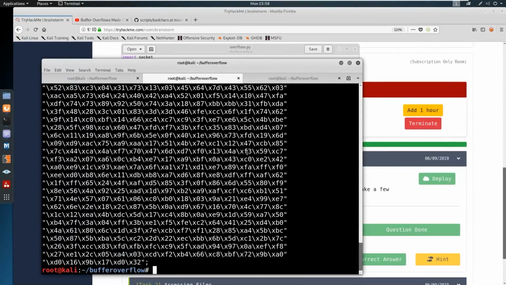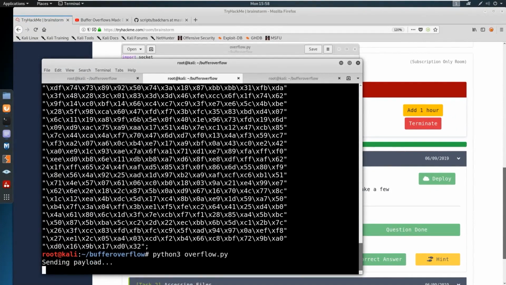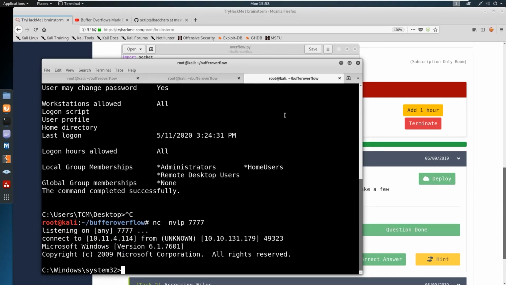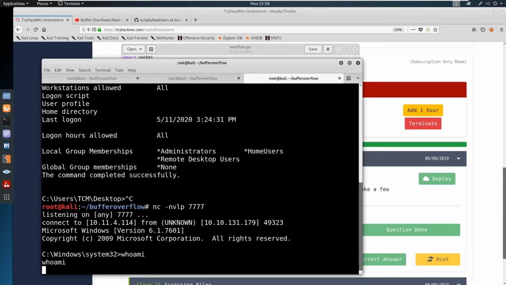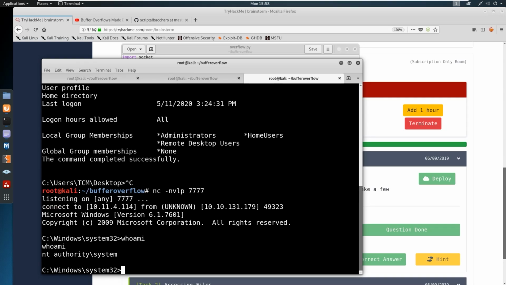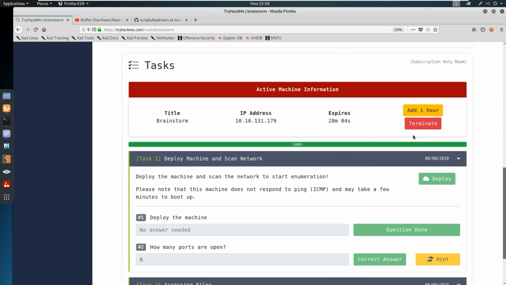We've got a port listening. Let's go ahead and try sending this over. And we triggered. So who am I? And we are authority system on this machine that we popped. So that's it. We popped the machine. Now we can go grab our flag, do whatever we need to, answer the rest of the questions that it wants us to answer, and we're good to go.